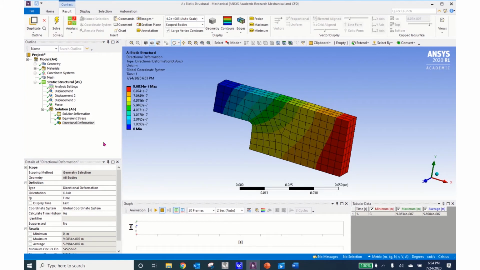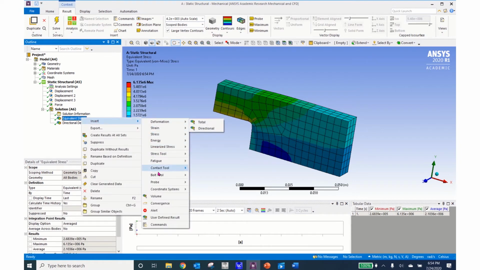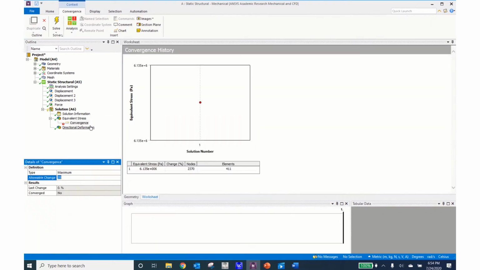To do a mesh convergence, what we will do is come to the equivalent stress, right click on it, insert, and then come down to convergence. We can see that it's introduced this new line in our project tree, and it's opened up a convergence history window.